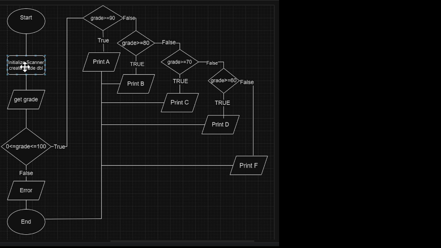So we start, we initialize scanner and double, we get the grade, and if the grade is between the values we want, we enter this. And so here we'll sieve off anything greater than 90 and print A and end. If that's not true, we come down and we grab anything that's greater than or equal to 80. Because we've already filtered out the greater than or equal 90, this is guaranteed to be less than 90. And if that's true, we print the B. If it's false, we do the same thing. And so we have this skimming off, but all termini end up in the same place, even if we got an error here. So in the next video, I'm going to turn this into code. And we're going to use this diagram to generate all of our code.